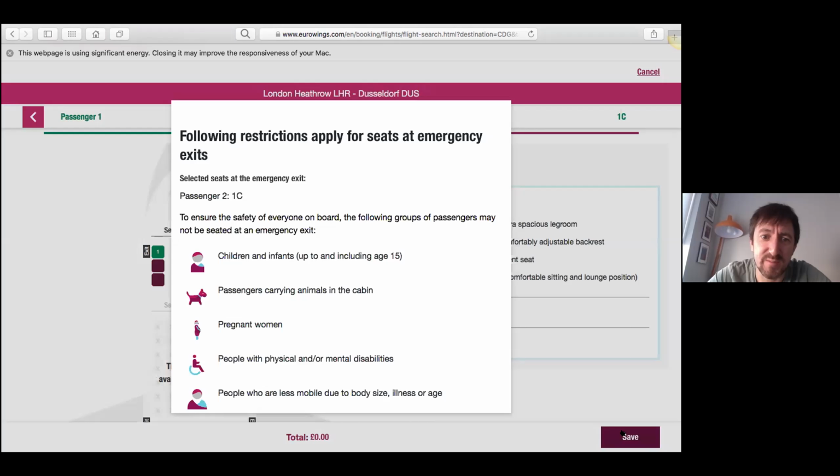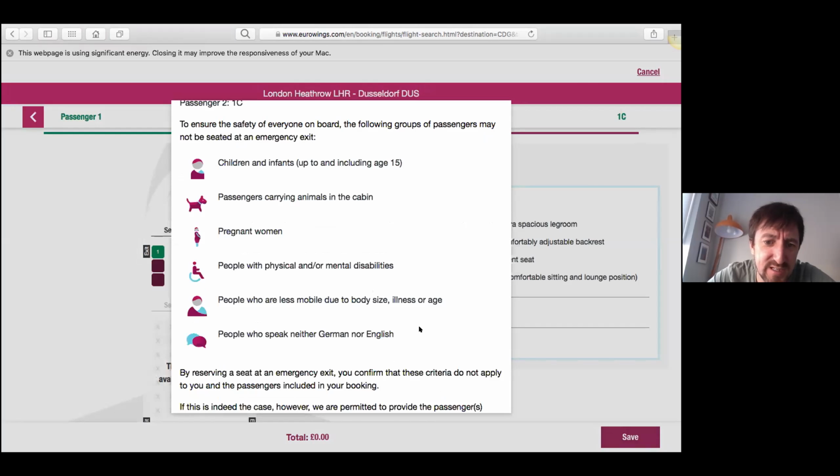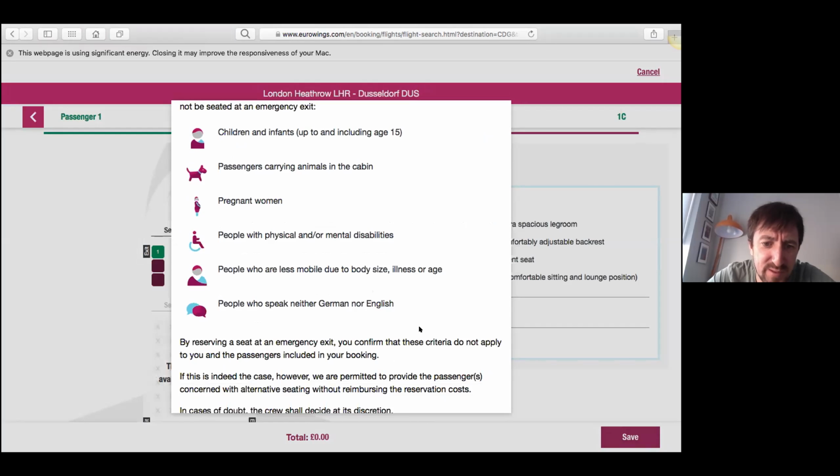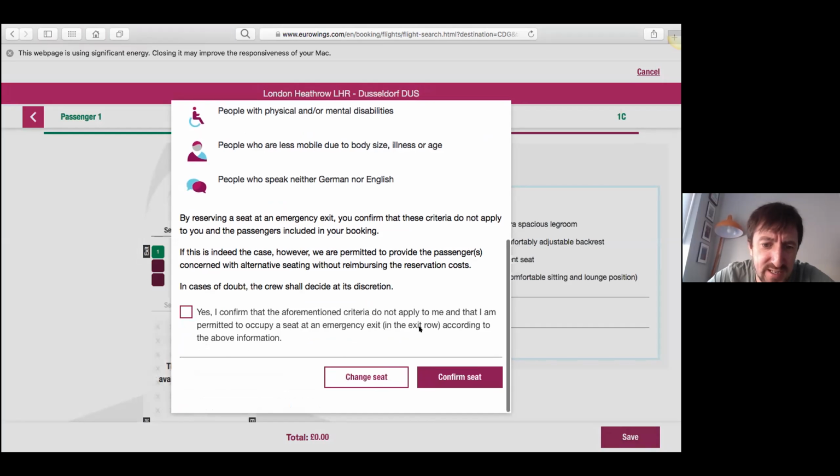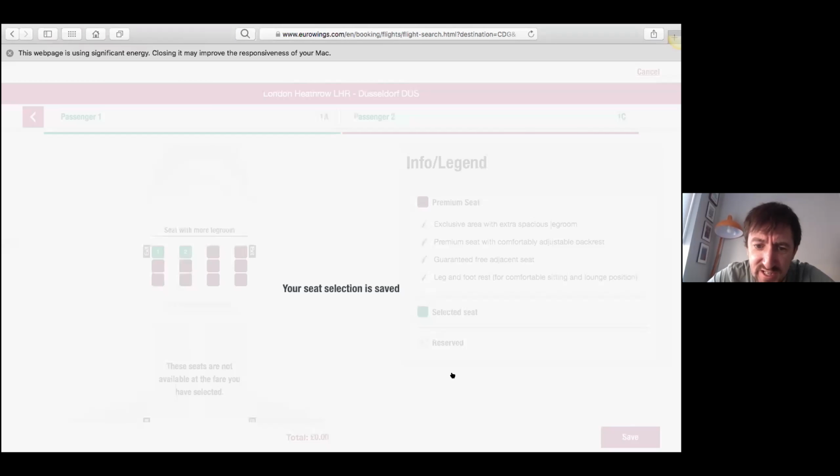The following restrictions apply. Children, so we've no children and we've no dogs. Nobody's pregnant. Nobody has any disabilities. People who are less mobile due to body size. All right. People who speak neither German... well, we both speak English, and yes, we should be okay. So I'm just going to click yes here. I've read most of that, and it all seems straightforward. Okay. And I'm going to confirm those seats. All right.